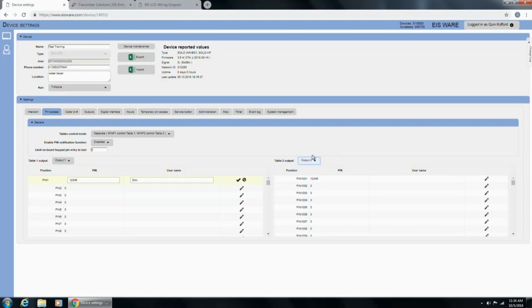So you can do during business hours from 8 to 5, you can latch it based on a PIN number. That's really how you want to do it mostly, but it's really up to you guys. Enable PIN notifications. This is if an administrator wants to be notified every time a PIN is used.